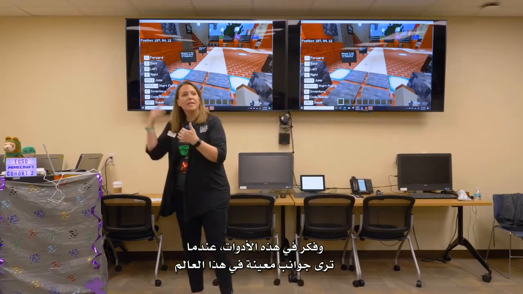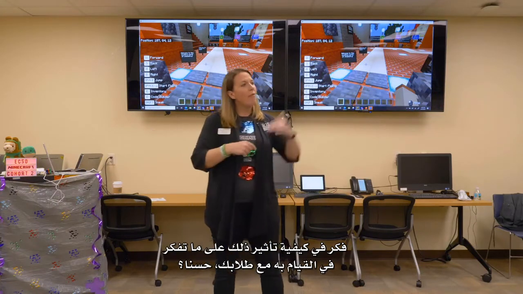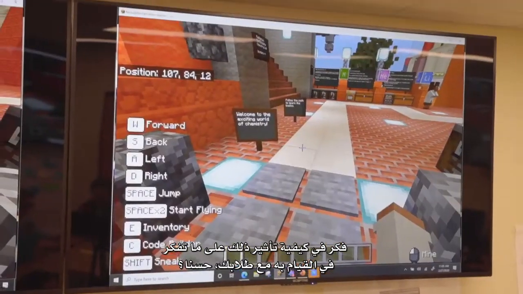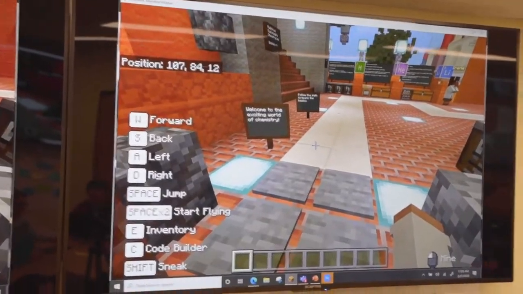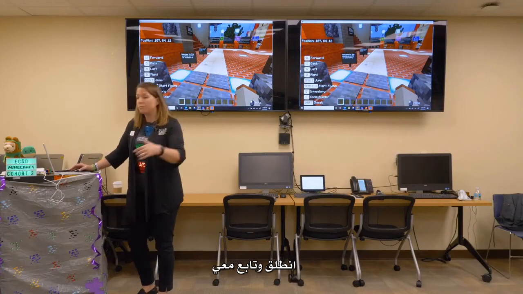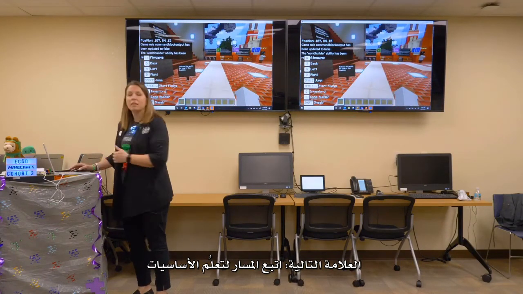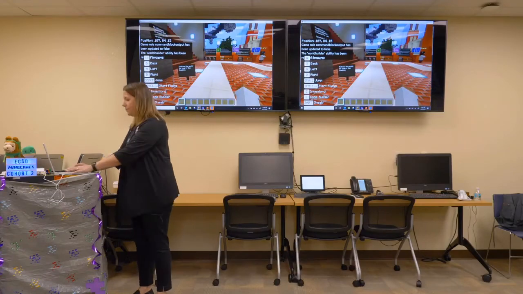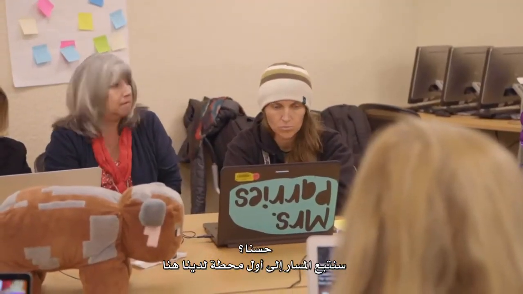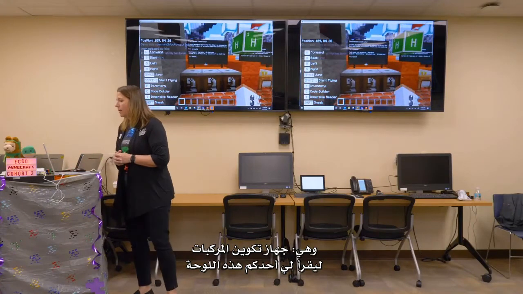And so think of these pieces. When you see certain aspects in this world, think about how that might play into what you're thinking about doing with your students, okay? So we have these little signs. Welcome to the exciting world of chemistry. Go ahead and follow along with me. The next sign, follow the path to learn the basics. Okay, we're going to follow the path up to our first station here, which is our element constructor.